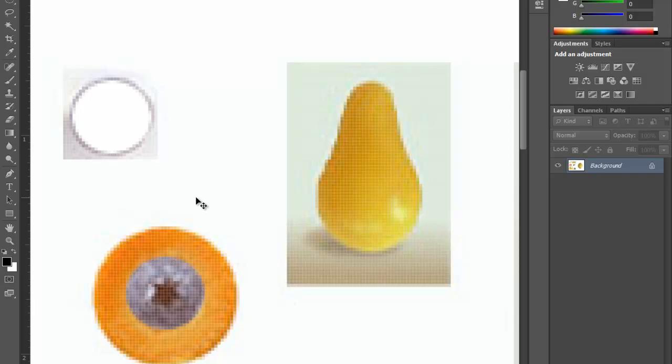This time, using the elliptical marquee, we're going to select the exterior diameter of the carrot. You want to make sure that you don't get any white around the edges. Remember that you can go up to Select and Transform Selection if you need to get it accurate.